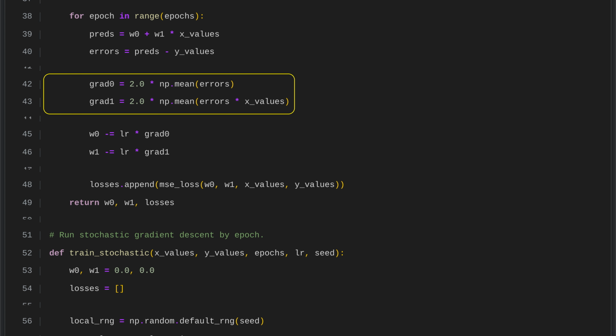In gradient descent for a line, we compute separate gradients for the intercept and the slope. The intercept gradient is based on twice the average prediction error, while the slope gradient is based on twice the average of each error multiplied by its feature value. These gradients show how to adjust the model parameters to reduce the overall error.